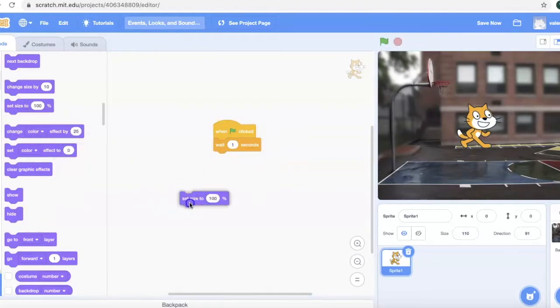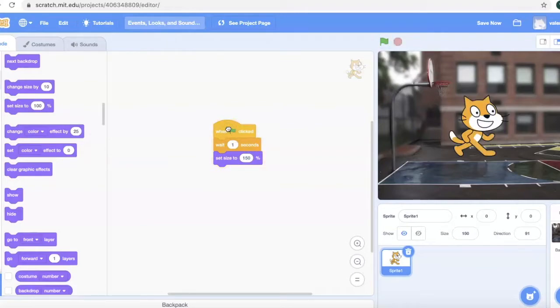We can also set the size to a specific percent. Setting the size to 100% will revert the sprite back to the default size that we have from the costume tab. Values greater than 100, such as 150, will increase the size of the sprite, and values less than 100, like 50, will decrease the size of the sprite.